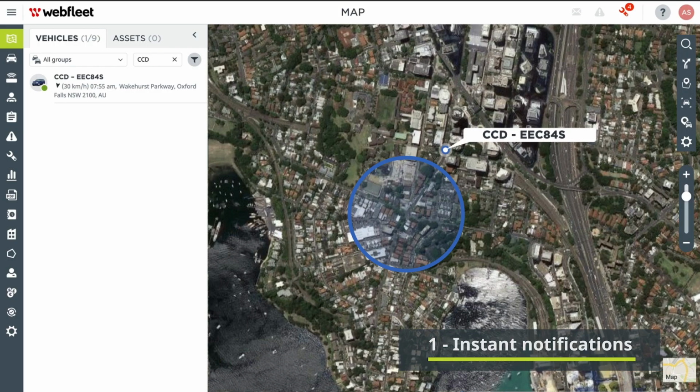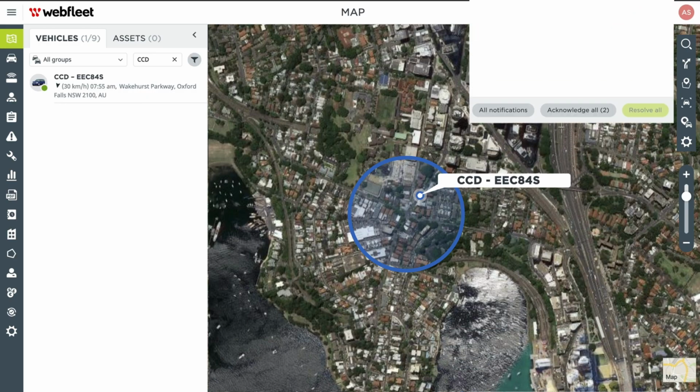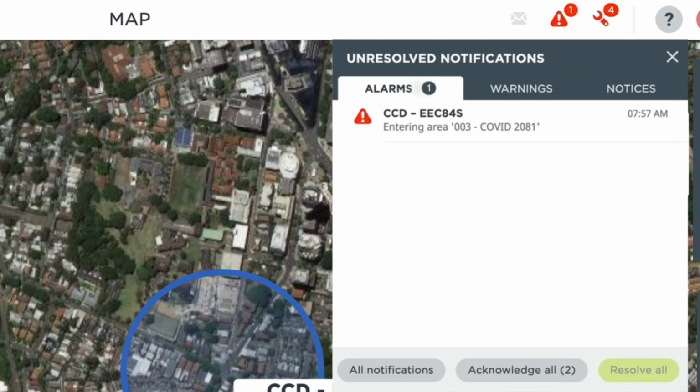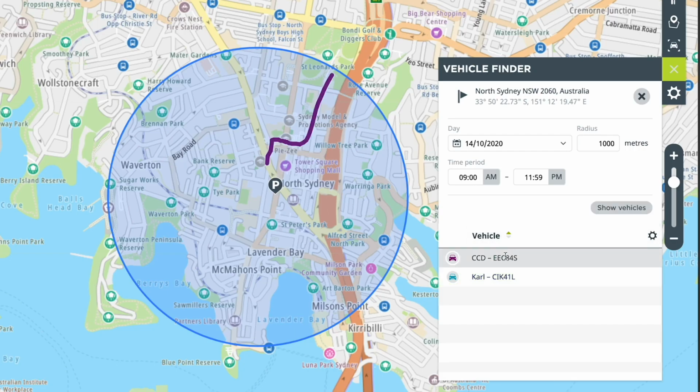Number one, you can receive an audio and visual alert to let you know when a driver has entered a COVID-19 hotspot area, simply by creating a geofence and a parameter of a known hotspot zone. Number two, it also gives fleet operators the ability to retrospectively look back and check and see if a driver has entered a known hotspot zone at a specific date and time.